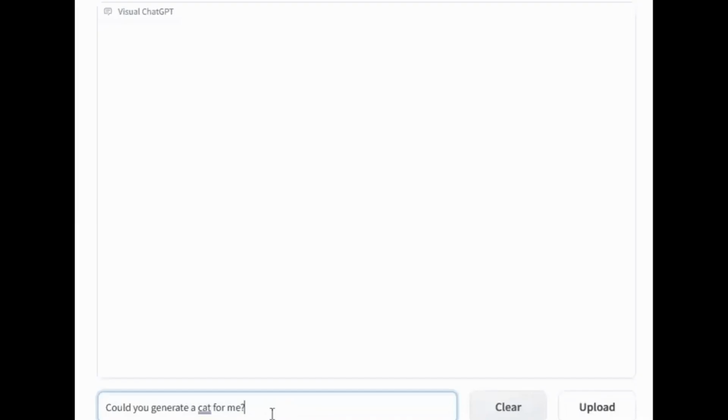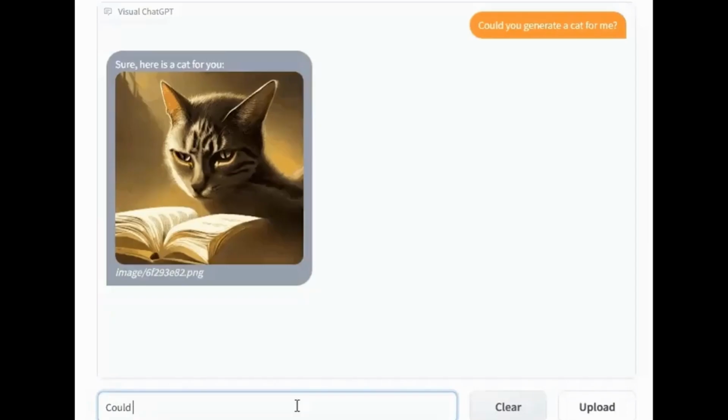Take a look at this prompt that was given to Visual ChatGPT: Can you generate a cat for me? And take a look at the response. It quickly generates this cat. Amazing. A cat reading a book, right?